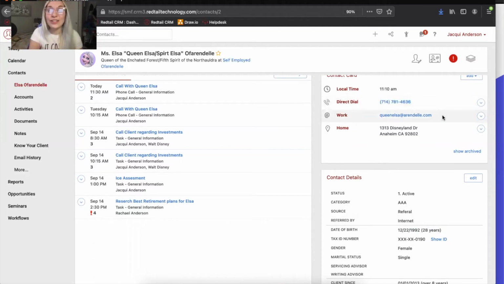As well as you could send Elsa an email. You could easily send her a happy birthday email, or even from here, just send her maybe a card. You could send her an old-fashioned card if she wanted one. But that's a great way. The birthday is an excellent spot in Redtail that we can utilize for that client loyalty specifically.